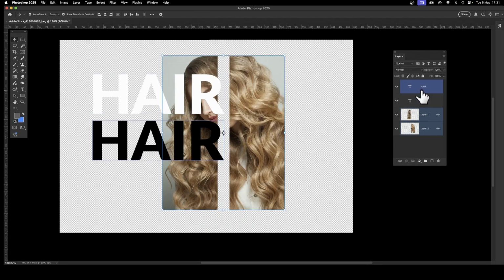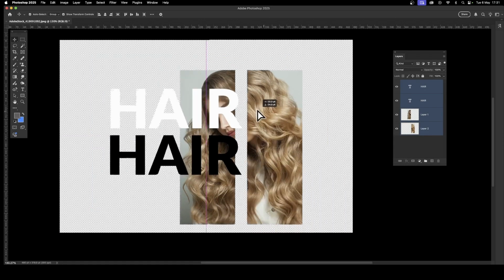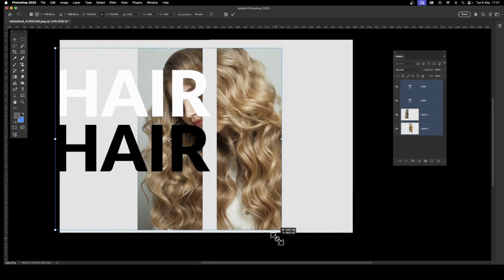So you want all of them to be linked, select this one, this one, this one, and this one. Again, go down here and click link. And then you can move it around, reposition it, and also resize.